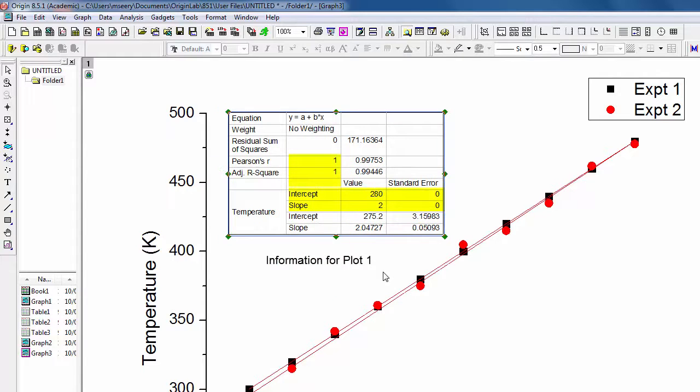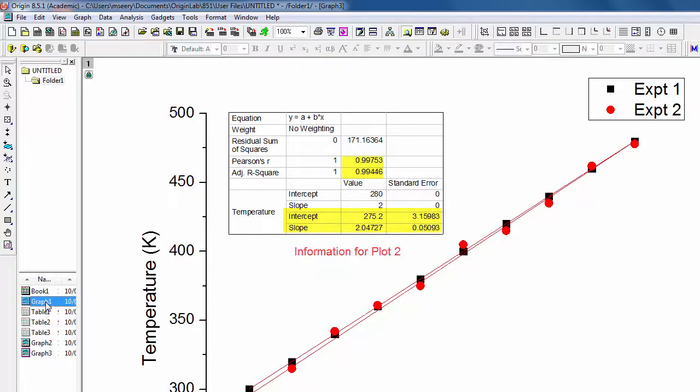We see the output now has information for both plots. We can see the Pearson's R and R squared value are 1 for the first plot, and the slope and intercept are displayed for the first plot in the first 2 rows. Have a look at this carefully because it's a bit confusing at first.